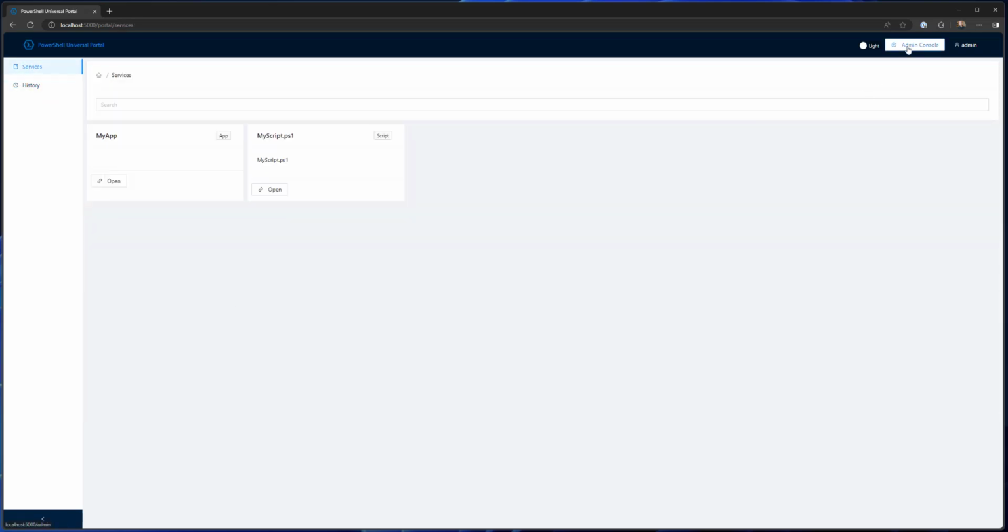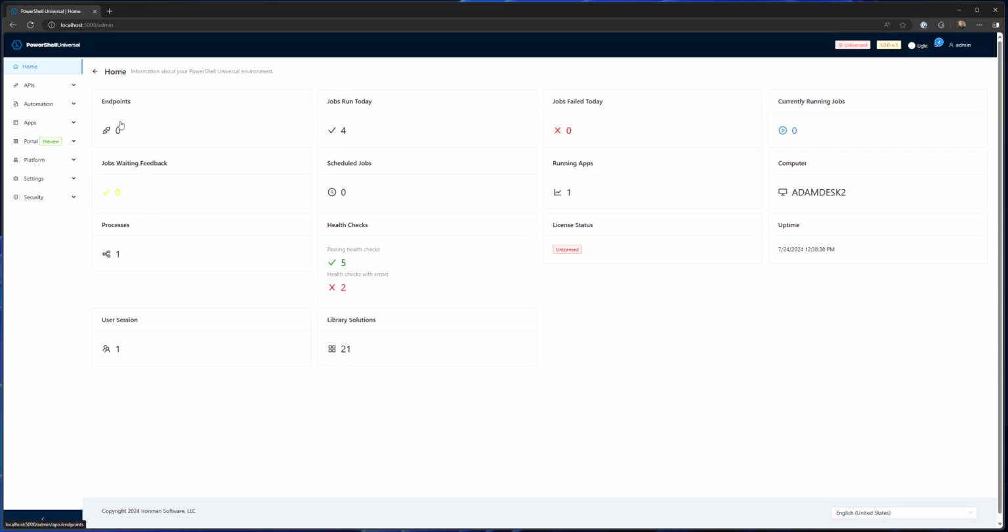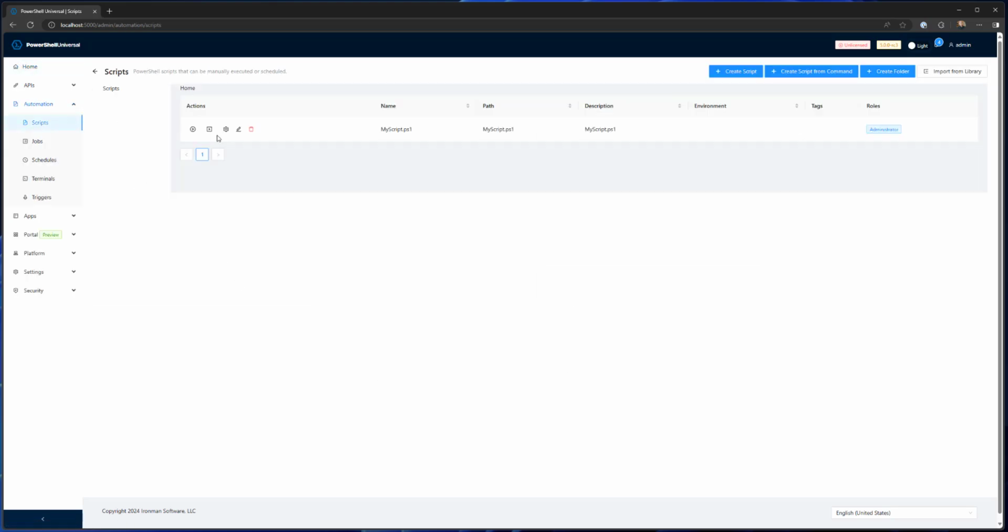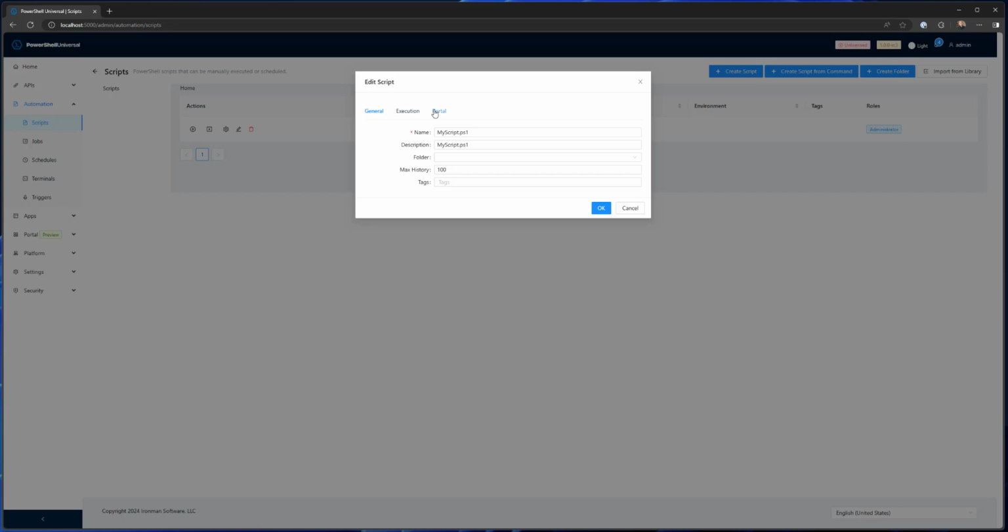So if we actually go to the admin console to see how this is configured, we'll look at a couple things. First, scripts now have a portal tab here that has some additional options about the script. So first is a role to assign. So all users with the administrator role will see this script in their portal. Additionally, there's a portal output type. I have it set to text. You could also have it set to none.